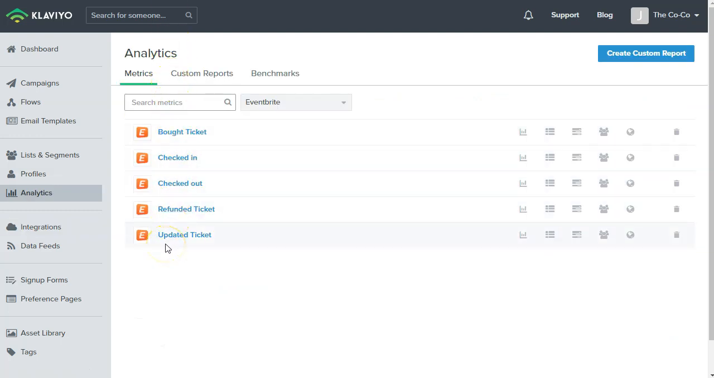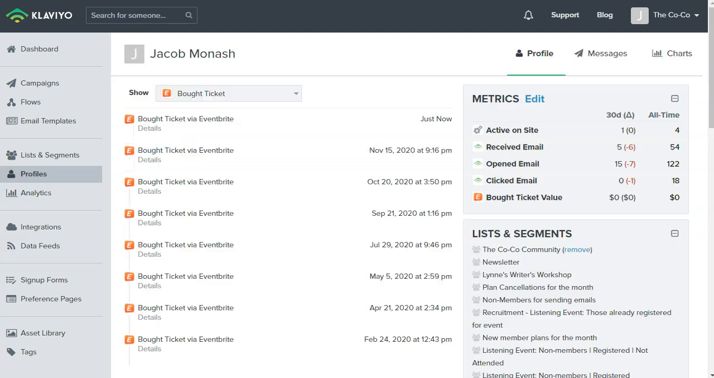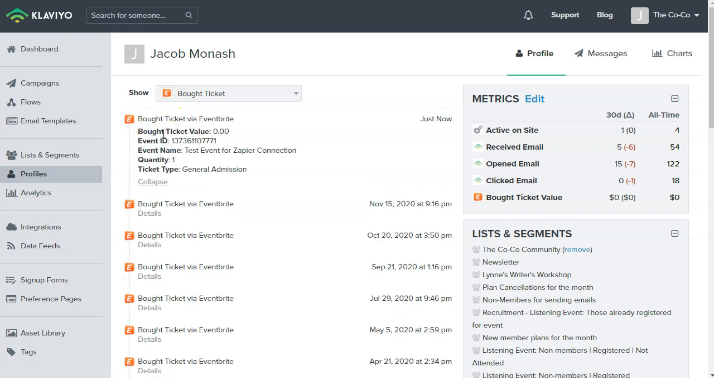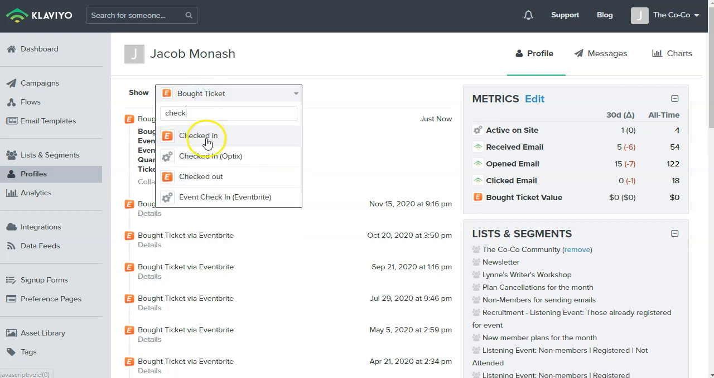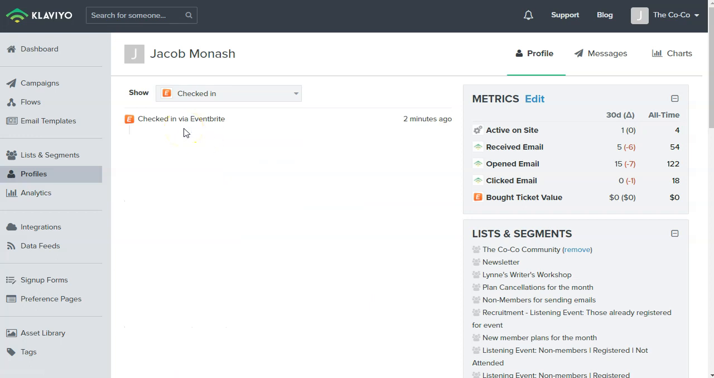But the frustrating part about it is that although when you look at the bought ticket metric in more detail, it shows you details about that event, for example, how much the ticket was bought for and the event name, the check-in doesn't show you that level of detail. It's just a simple metric that shows that it happened at a certain time, but we don't know any additional details about it. And that becomes limiting if you want to create a segment based on people who have attended a specific event. So in order to do this, I'm going to use an app called Zapier.